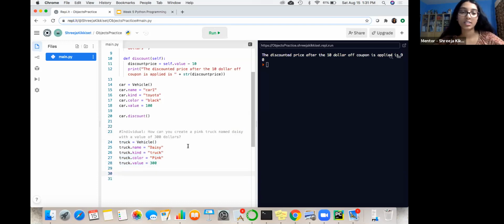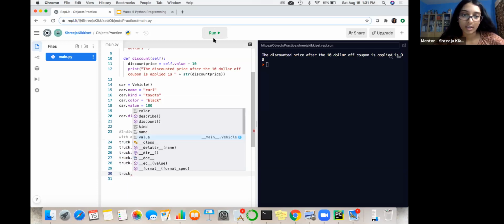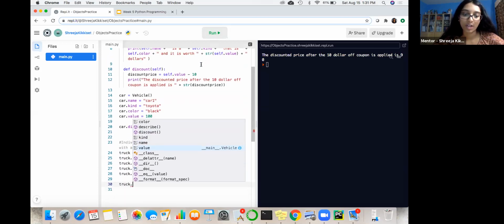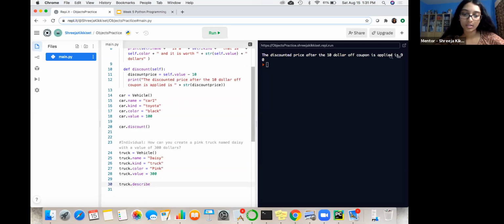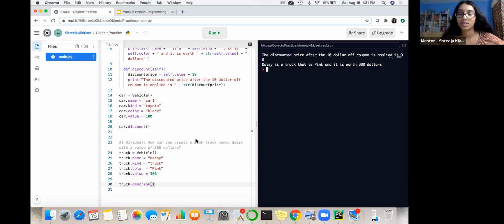And now we can try to call a function on it. Truck dot, let's see, do you guys want to do describe first? So truck dot describe. Okay, Daisy is a truck that is pink and is worth $300. And then we can also try discount. Okay, so does this make sense?